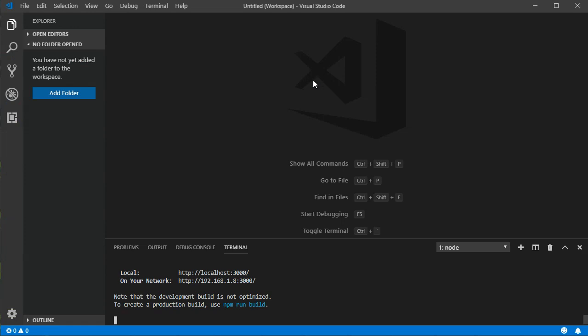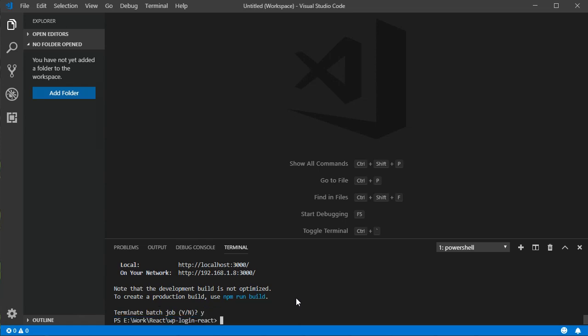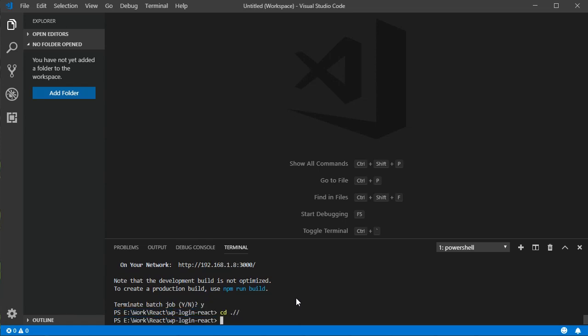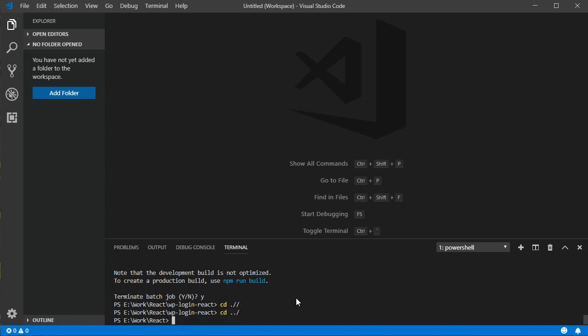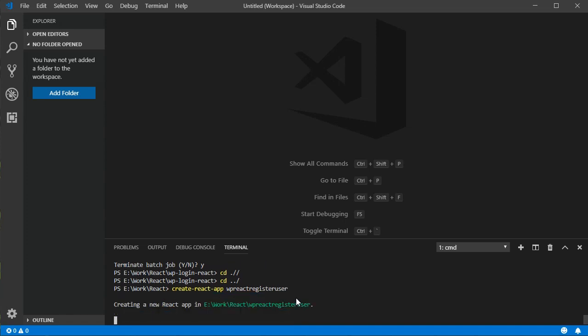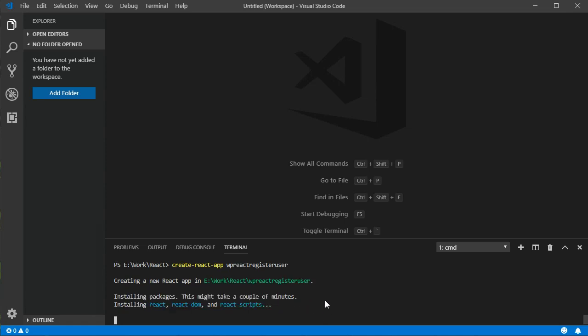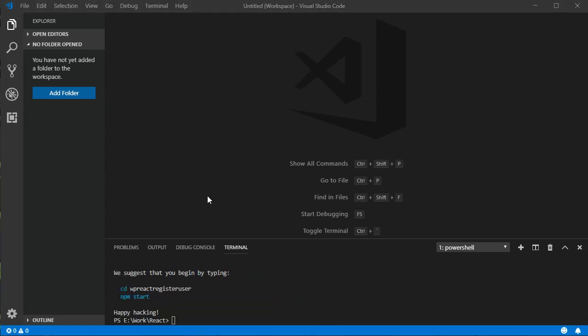And I'm also using Visual Studio, which has an integrated terminal here. Right now I'm going to stop the local machine. I'm going to go back a level, and I'm going to create another React app. I will name it, let's say, WordPress React Register User. Now this is going to take a while, so I'm just going to pause the video and I'll replay it whenever it's done. Alright, so it looks like it's done.